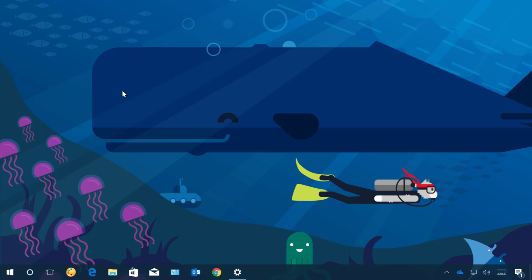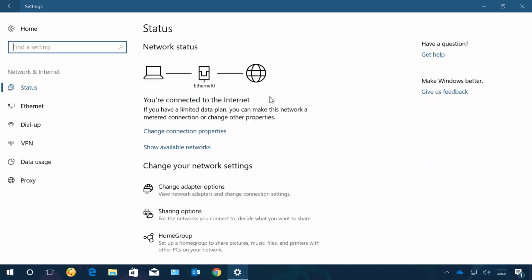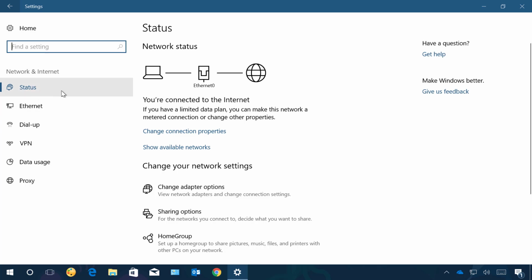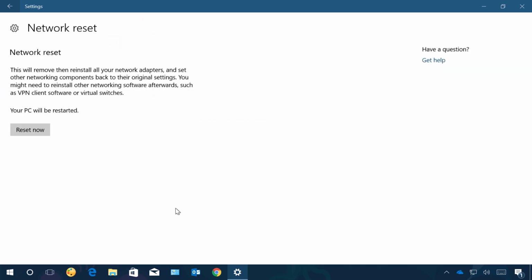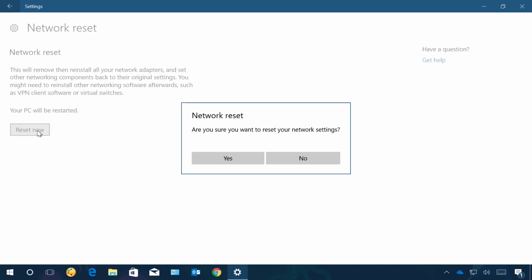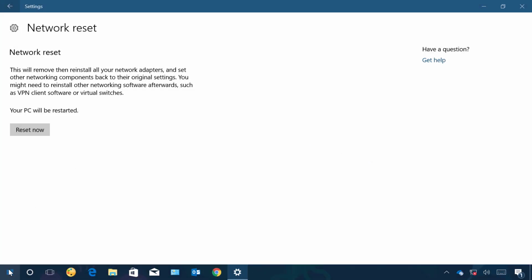to the network. To fix the network connectivity issues on Windows 10, open the Settings app, click on Network and Internet. On the Status page, scroll down and click the Network Reset link, and click the Reset Now button. Confirm by clicking Yes. Click Close and restart your computer.